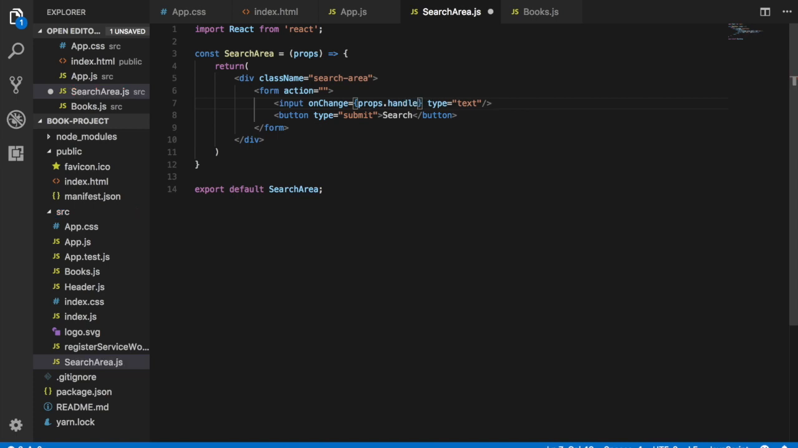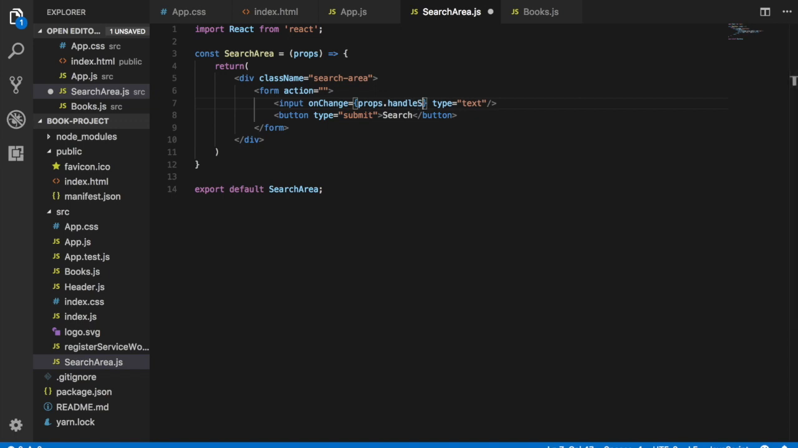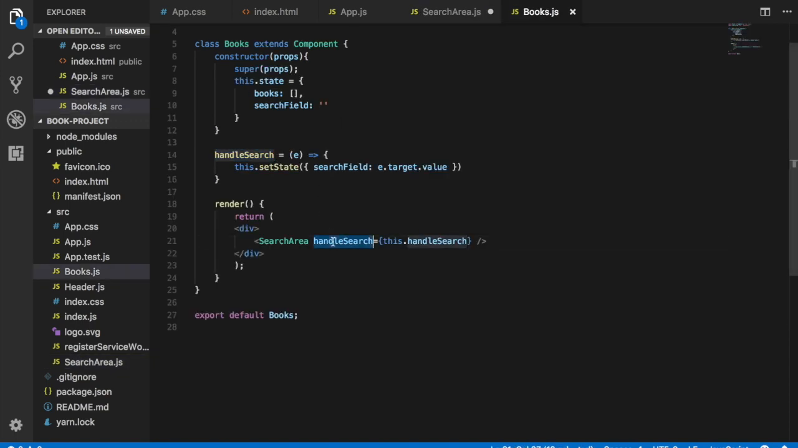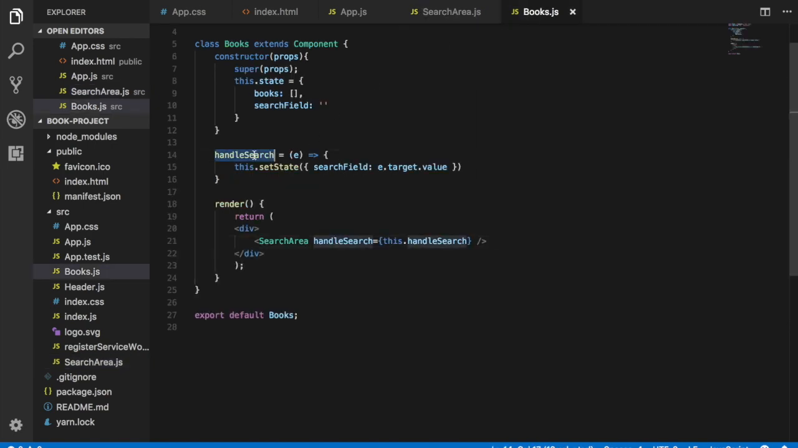handle, let's see, what was it called again? Handle search. So this props dot handle search, because remember we passed in this prop name handle search, so that's what we will type in here. So props dot handle search, and let's see, so input on change. All right, awesome. So now every time we type into this input box, it's going to fire off our handle search method, which we defined over here.